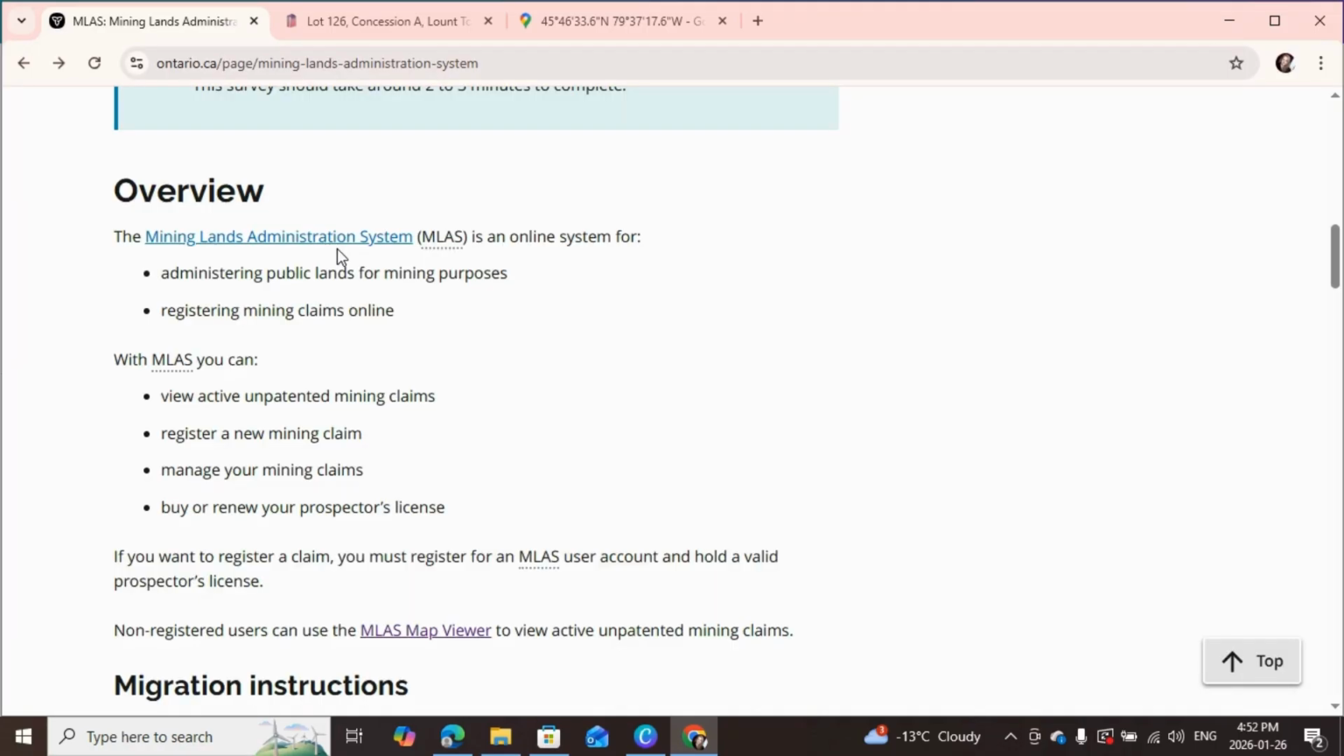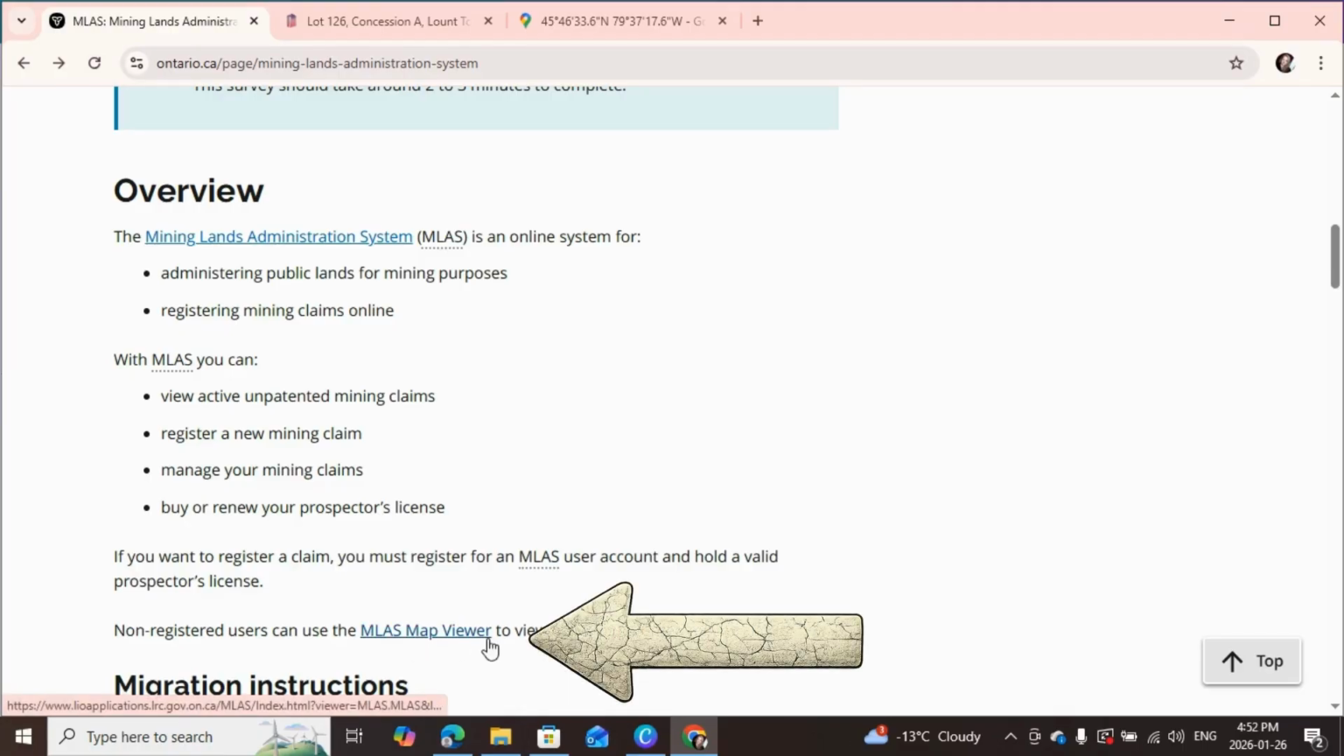Let's head back out to the overview section. All right, down here at the bottom, you'll see a hyperlink to the MLAS Map Viewer. And that's where we are going to go. And quite honestly, whether we go in as a registered user or into this hyperlink, this is the section we'll probably use the most as we come into the MLAS.